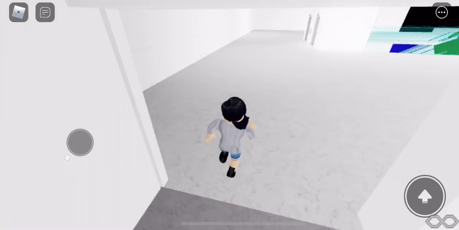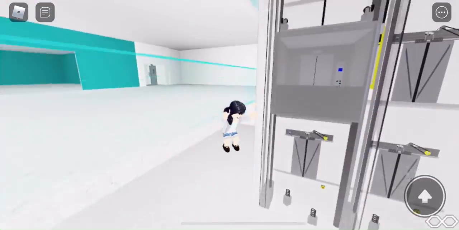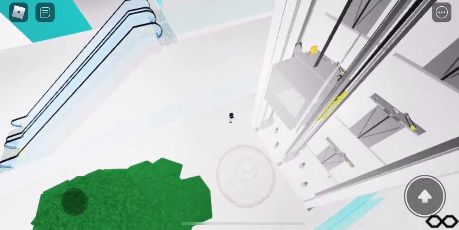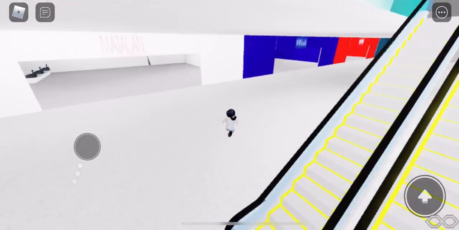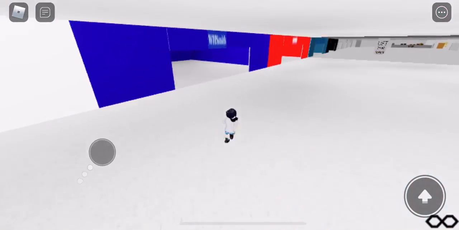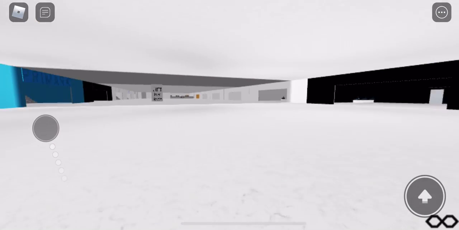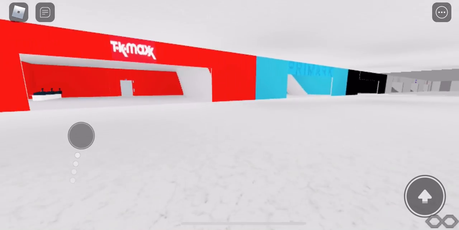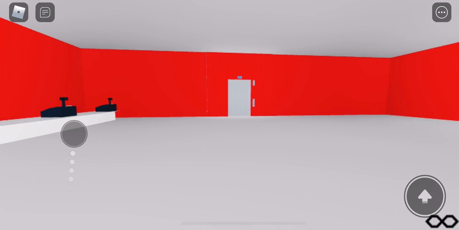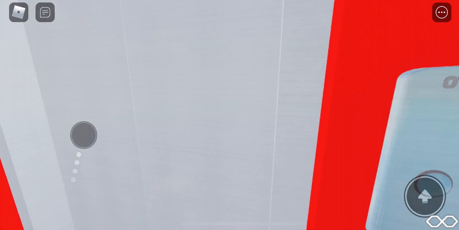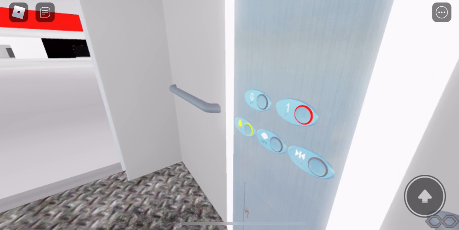Two, three, R. So this is upper mall level. Okay, so lower mall level both one, M is two, CP is three, and R is the floor above CP, which doesn't stop at... Also, it's a TK Maxx, or as we call it in the United States, TJ Maxx. Ground floor. One.